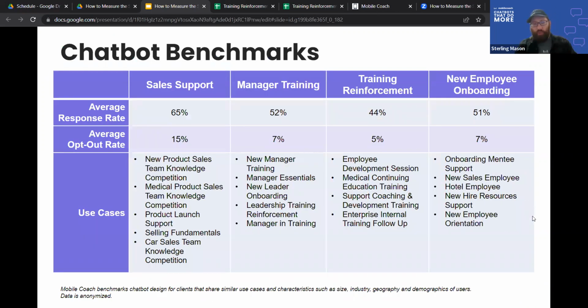So let's jump back down. I know we have just a couple minutes left here. A really quick summary here of the benchmarks, just to give you an idea. A main point I would emphasize is you'll notice different use cases here. Here's training reinforcement, like what we've just been looking at. So across different use cases, numbers are going to vary.